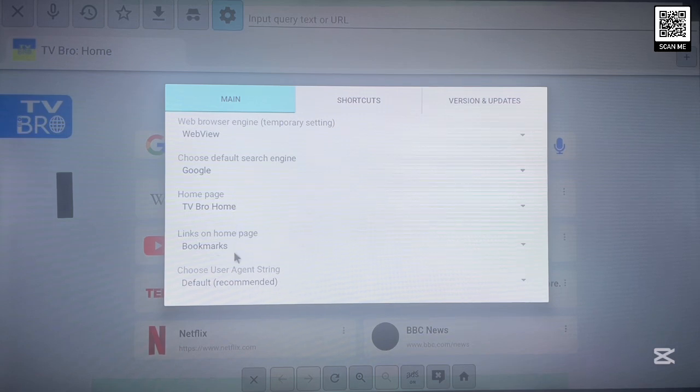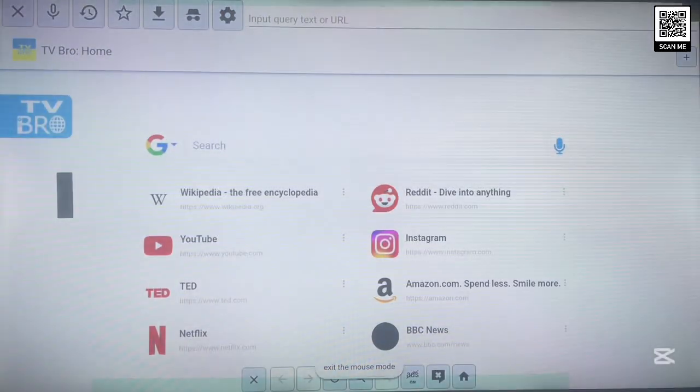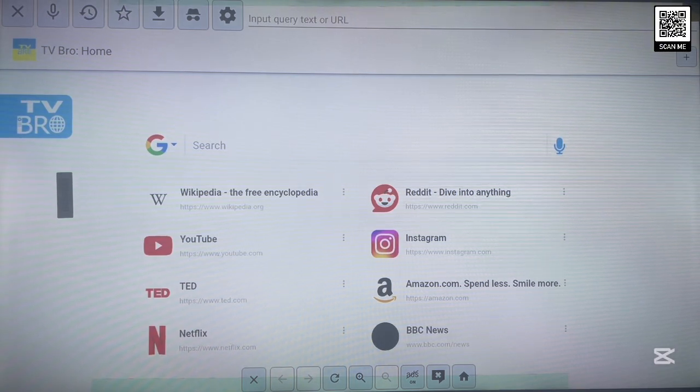And then you can change any other settings that you want. So this is the TVBro browser, and this is how it looks once you come over here for the first time. Now, how can you install applications? On Downloader, we can go to particular websites by just typing codes, but that is not possible on TVBro so far.